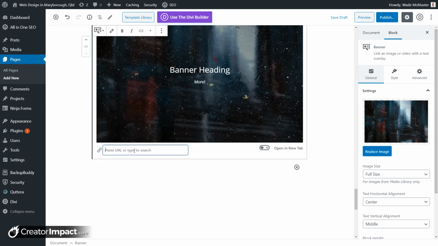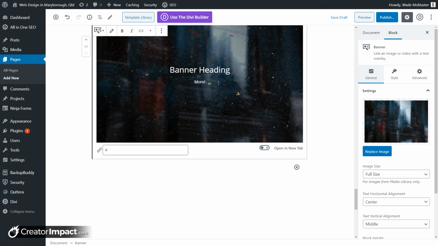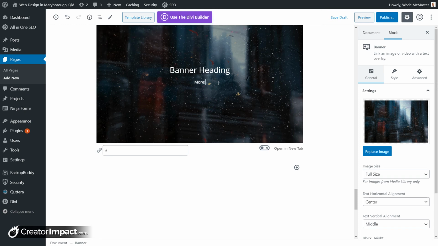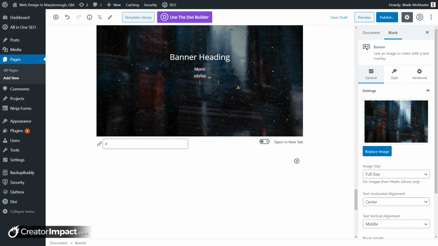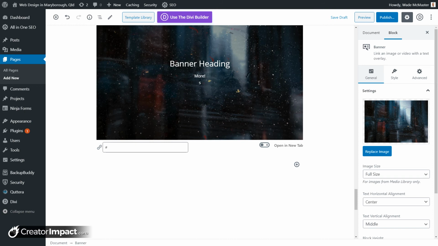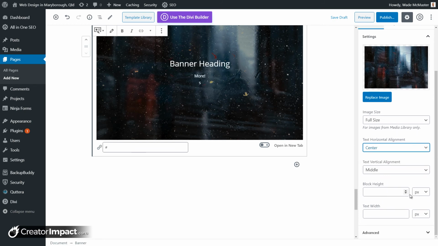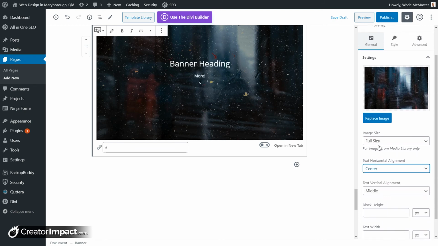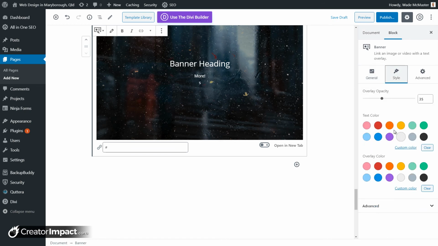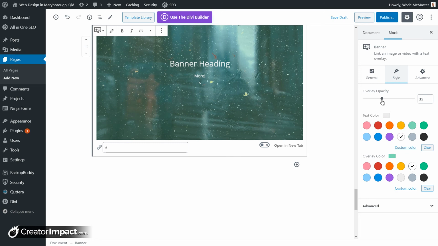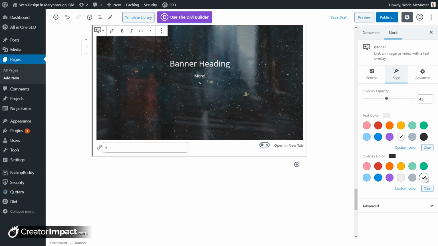So the banner itself, there's a URL, let's just go hash, open a new tab. So that's pretty cool. It looks like we can actually just add in, kind of like the section, I guess, where we can keep adding in more, although I can't add in more blocks with this one. It's more straightforward. But you can see we can change the text alignment. You can change the block height, the text width, same as before on the others. Change the style, so we may have the text orange if we want to, which would be absolutely horrible. A green overlay or a gray overlay.